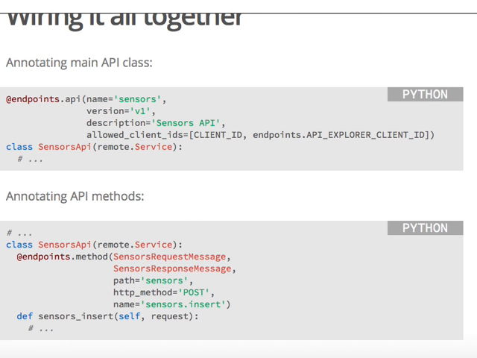So here we have 2 bits of code. First code is the definition of our service. This sensors API class will contain methods insert, delete, list, and what was the other one? Update. Here we have a couple of annotations. So first we define the API name, sensors. Second, we define the version of this API. Now that's an interesting thing.